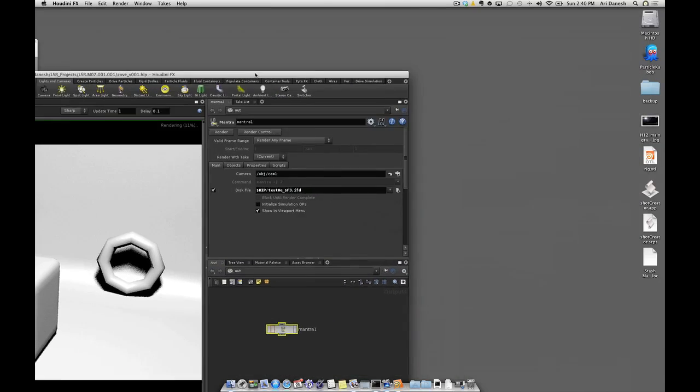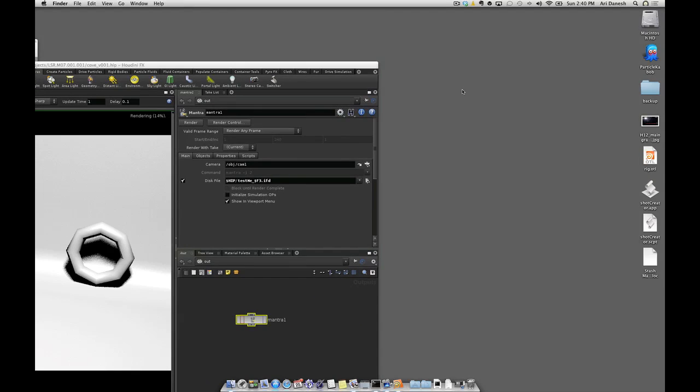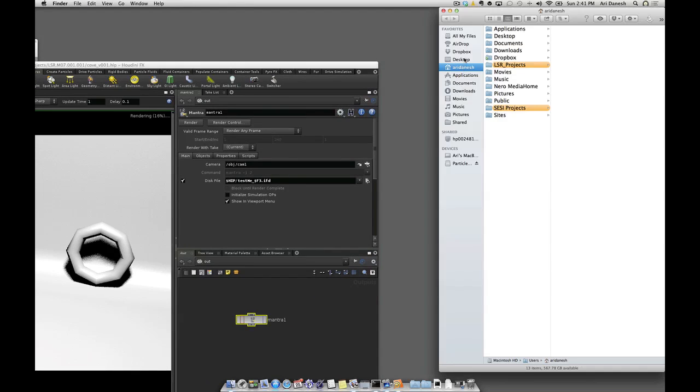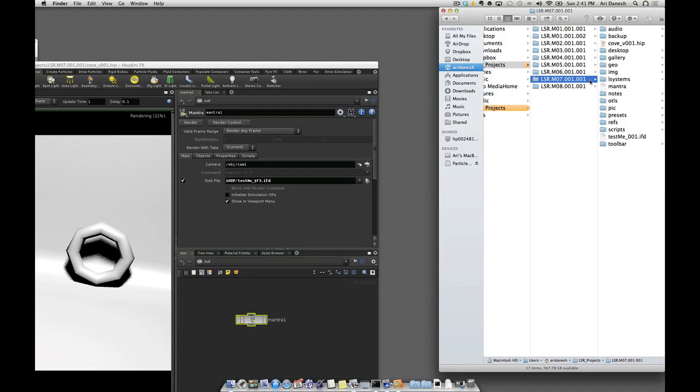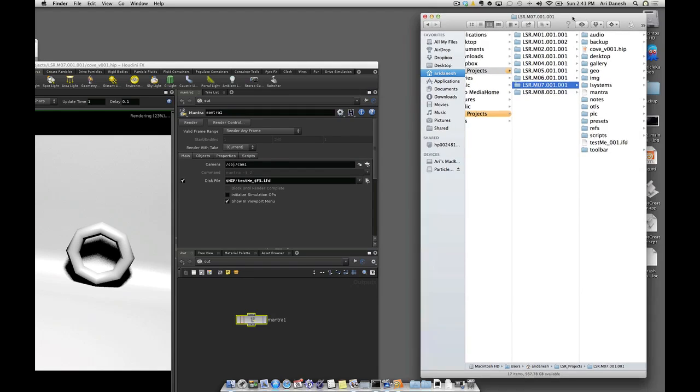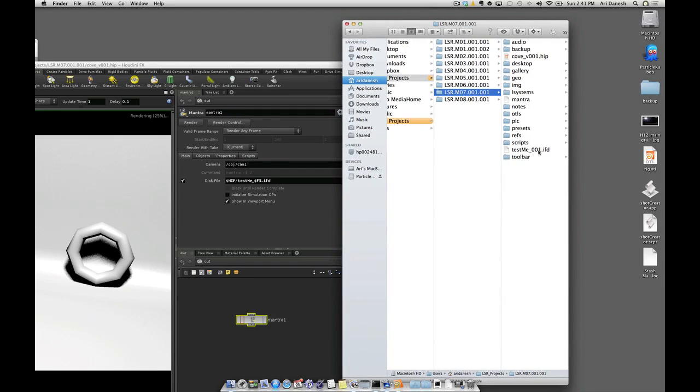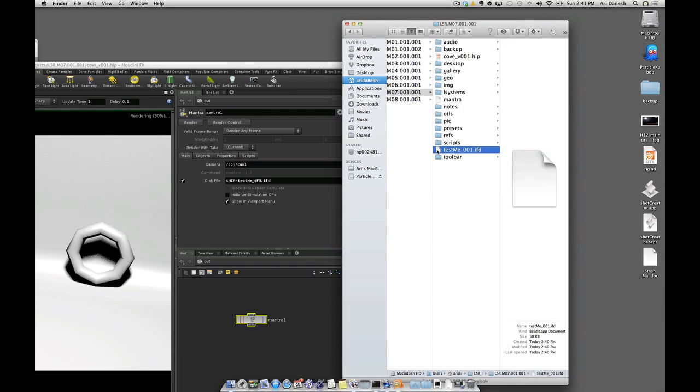And if all went well, and I open up my folder here, DSH LSR projects, module 7, I should have a testme.001.ifd file. Now, if you look at this guy, let's open it up in BBEdit.